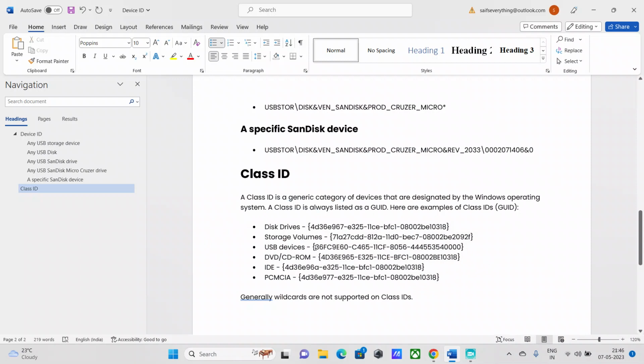USB devices, this is going to be the class ID, guys, all right. And DVDs and CD ROMs, this is going to be the class ID, guys. And IDE, this is going to be the class ID, guys. And this is going to be the class ID for PCMCIA, right? And just a note: generally, wildcards are not supported on class IDs, guys. All right, so that is understandable.